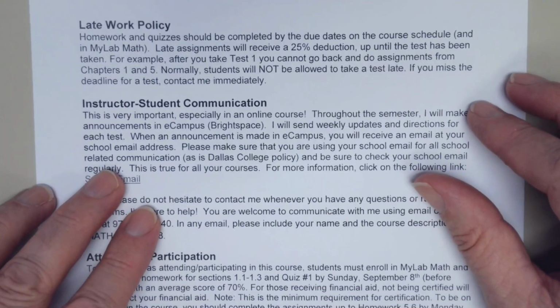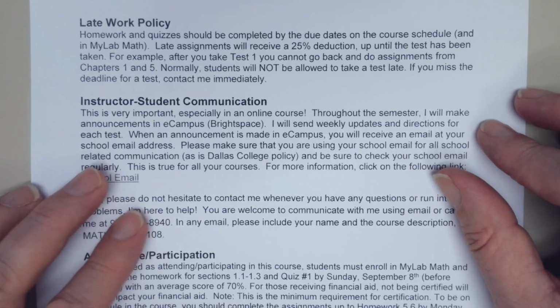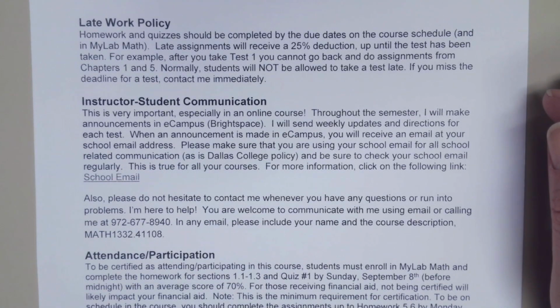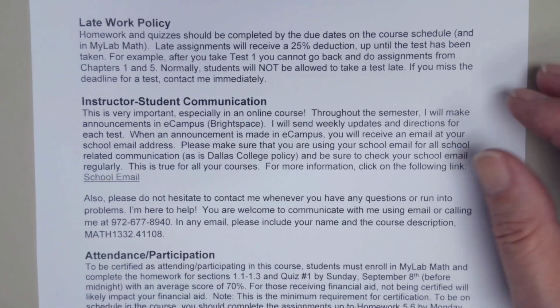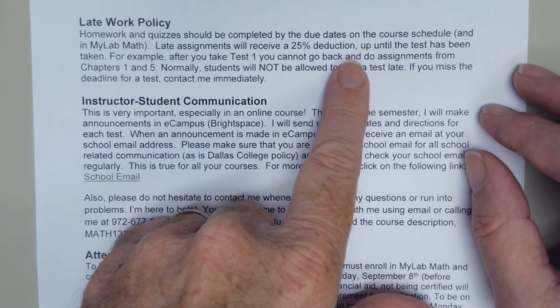So, late work policy. I'll tell you, one of the most important things, if you want to be successful, is to get your homework and your quizzes done on time. You want to jump right in at the beginning of the semester and build a strong habit of getting them done on time. Same thing with tests. Anything that's late has a 25% deduction up until you take your test.